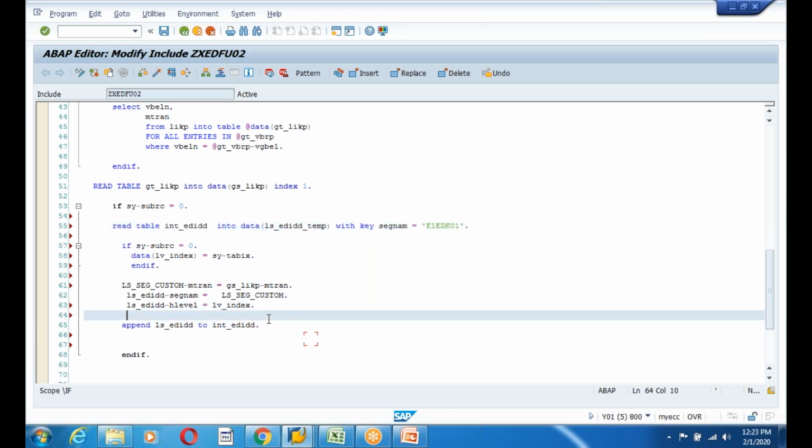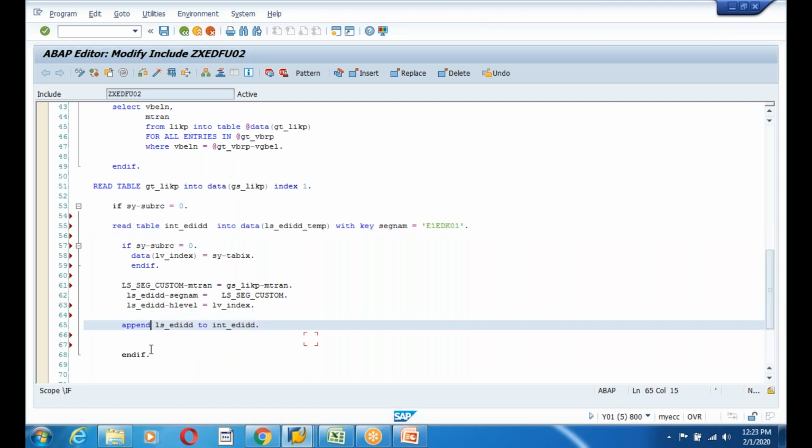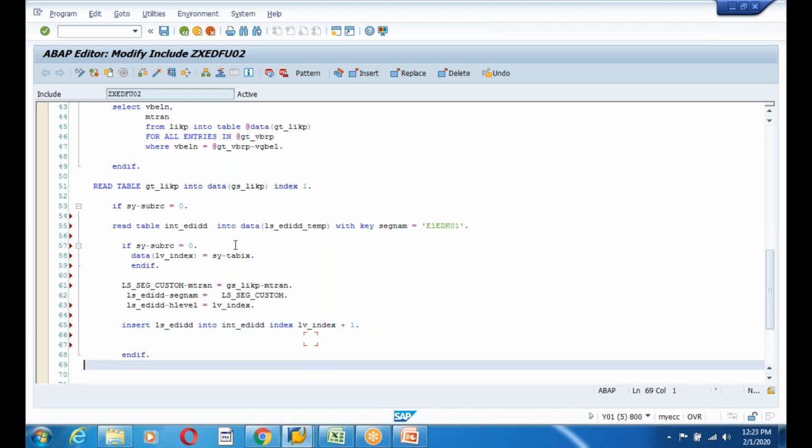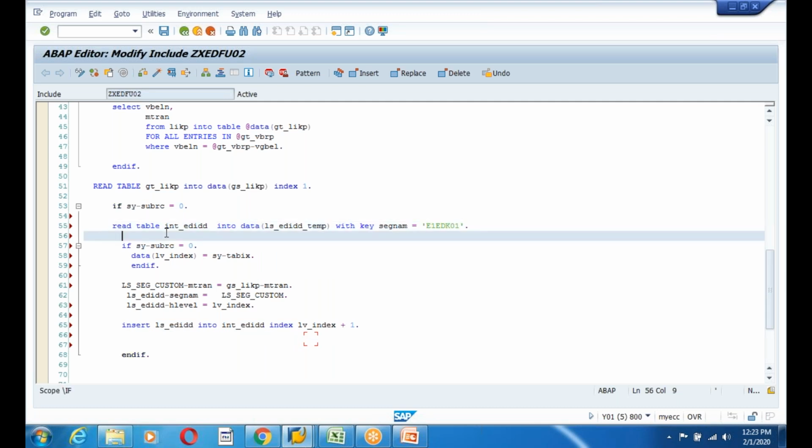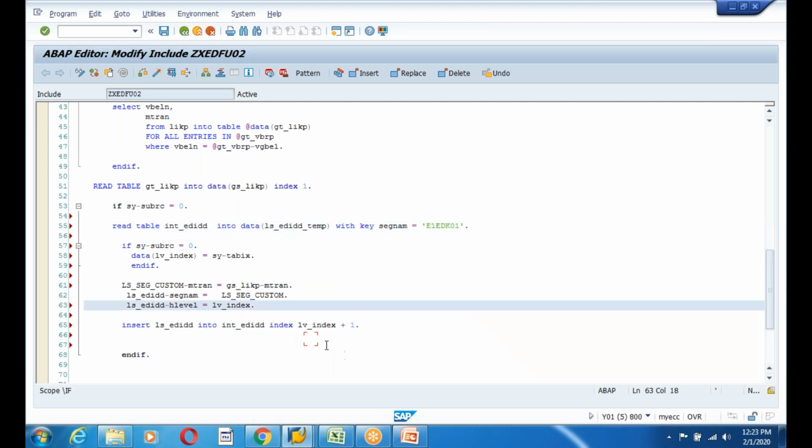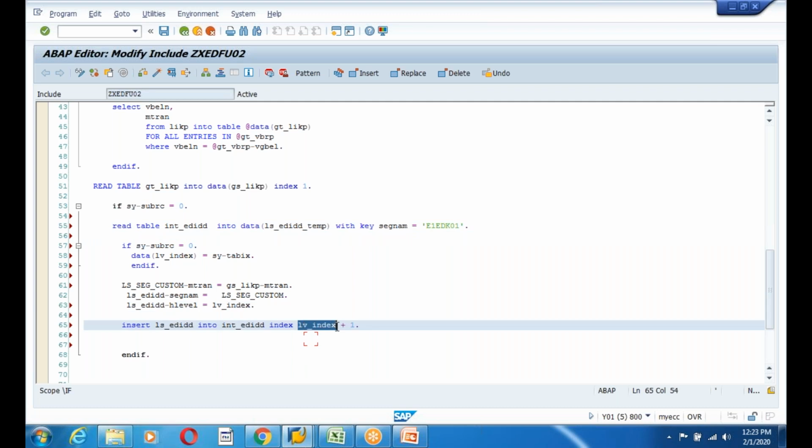The next thing is I'm going to insert this record. Now don't do an append, do an insert, where I need to insert this into the internal table using an index. Index is equal to lv_index plus 1. Suppose my parent segment is the first record, I need to insert this custom record at the second position. That's why I'm doing lv_index plus 1.